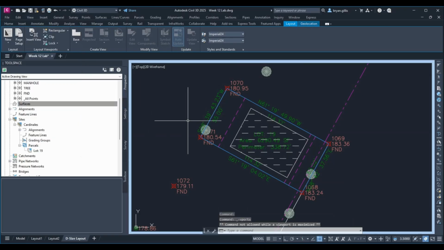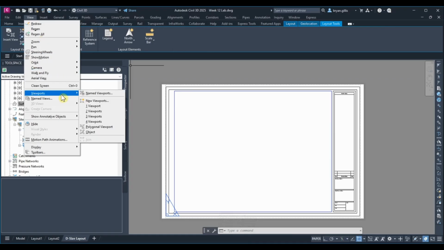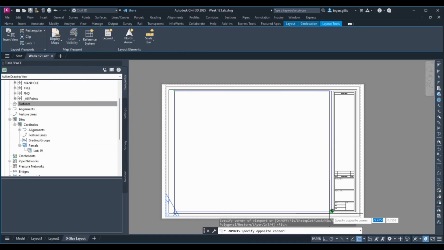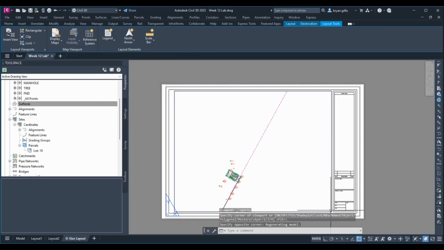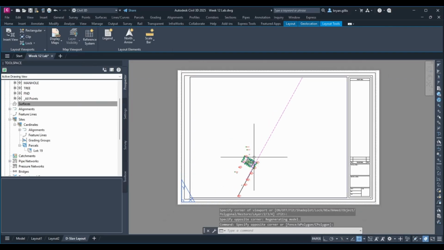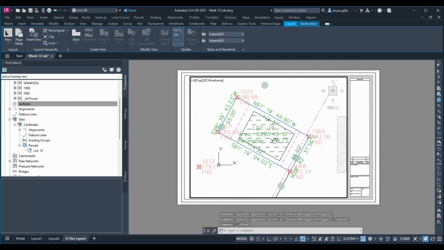Then you can go ahead and type in VP min, and that's going to close out this maximized view. And then we're going to go to viewports, hit viewport 1, and drag it to fill the space of our existing frame. So we have that in. Go ahead and double click inside your drawing, and that's going to activate the viewport.